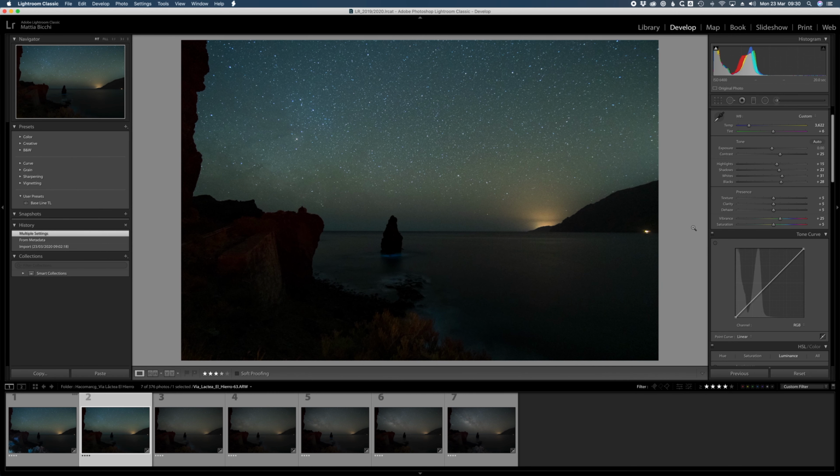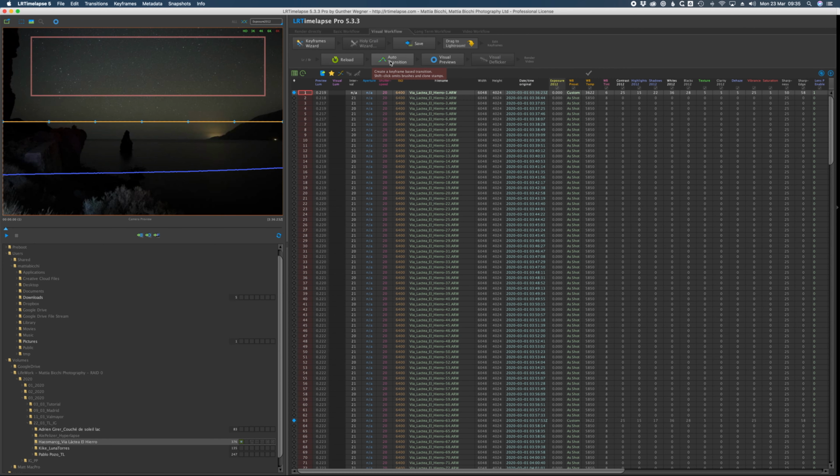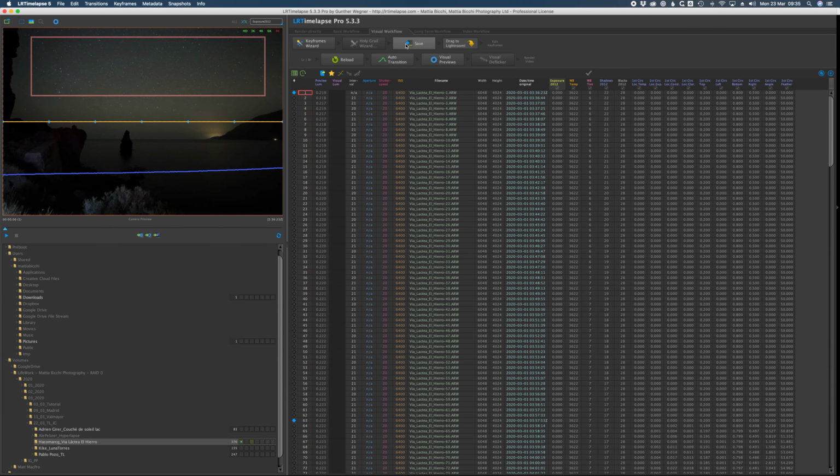It looks a little bit more natural. I'm not gonna put any noise reduction on at the moment. I will add that later. So yeah, let's see on LR Timelapse. I will read the metadata and do the auto transition.